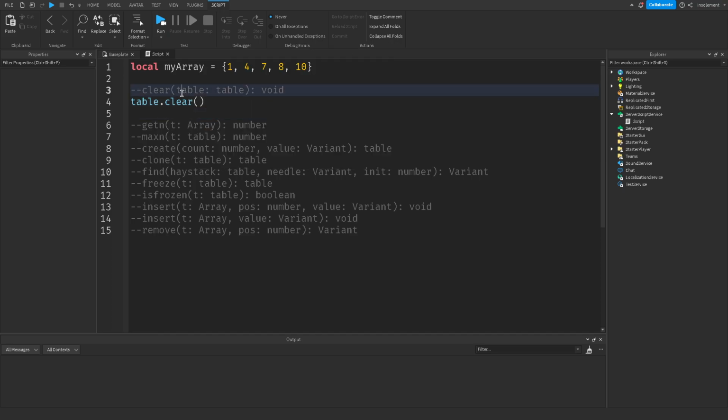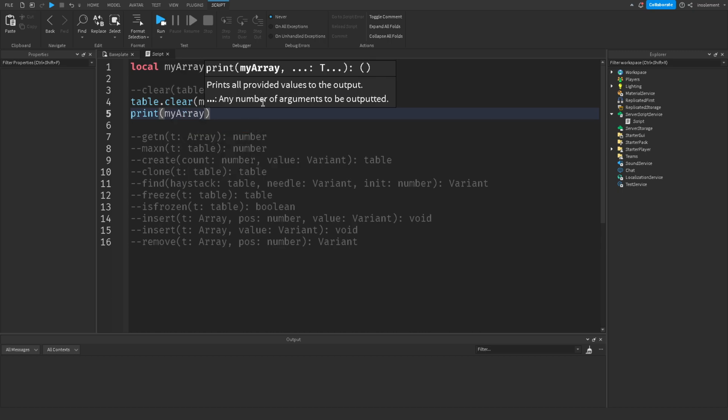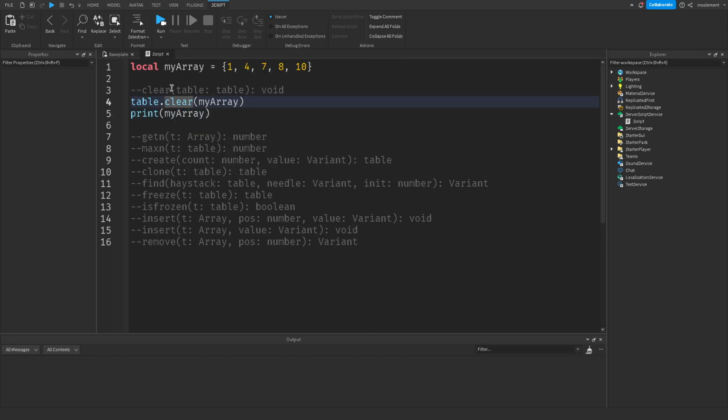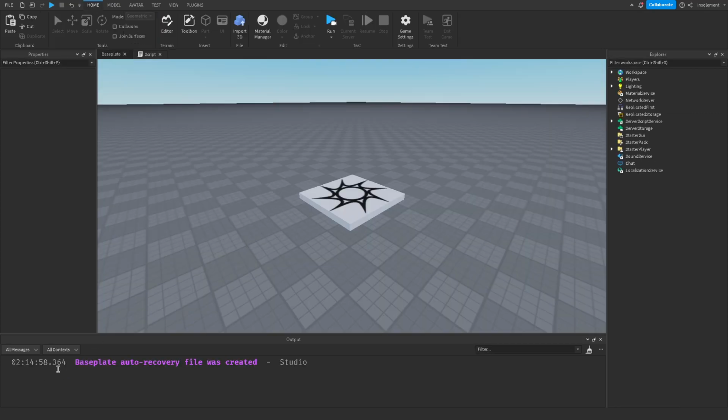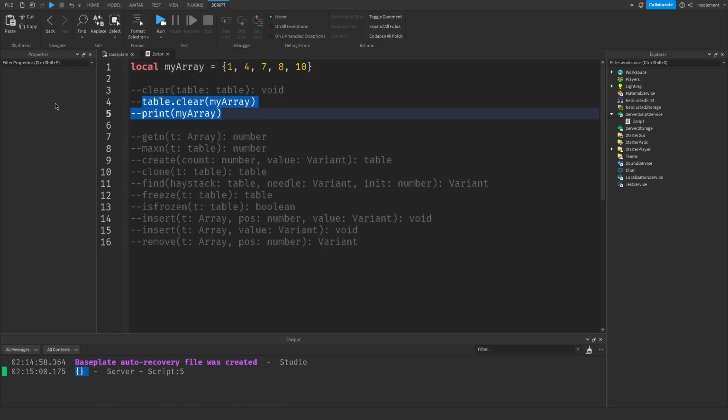And we call the function, right? Now we put in our arguments, my array, so clear is print. What clear does is it empties our array. So when we print it, our array should be empty. It completely clears it, right? So this one's a pretty useful one.